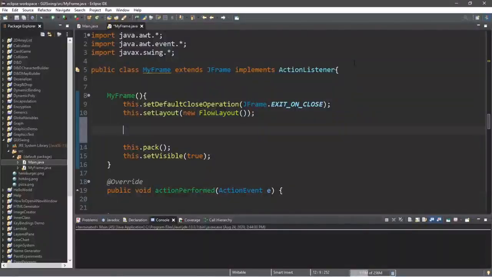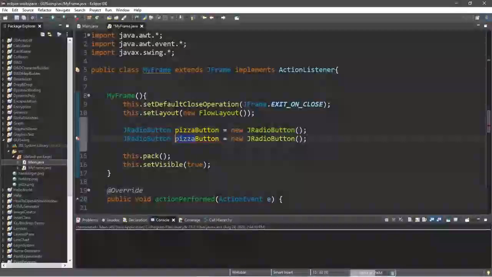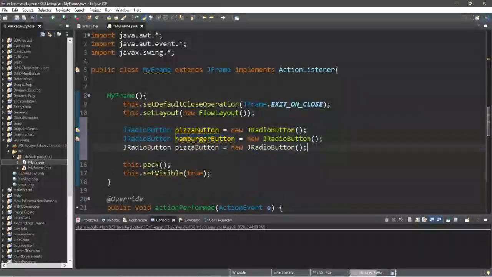So let's begin by creating a radio button for pizza. To create a radio button, it is JRadioButton. And we'll call this radio button the pizzaButton. JRadioButton pizzaButton equals new JRadioButton. All right, let's do the same thing for a hamburgerButton and a hotdogButton.